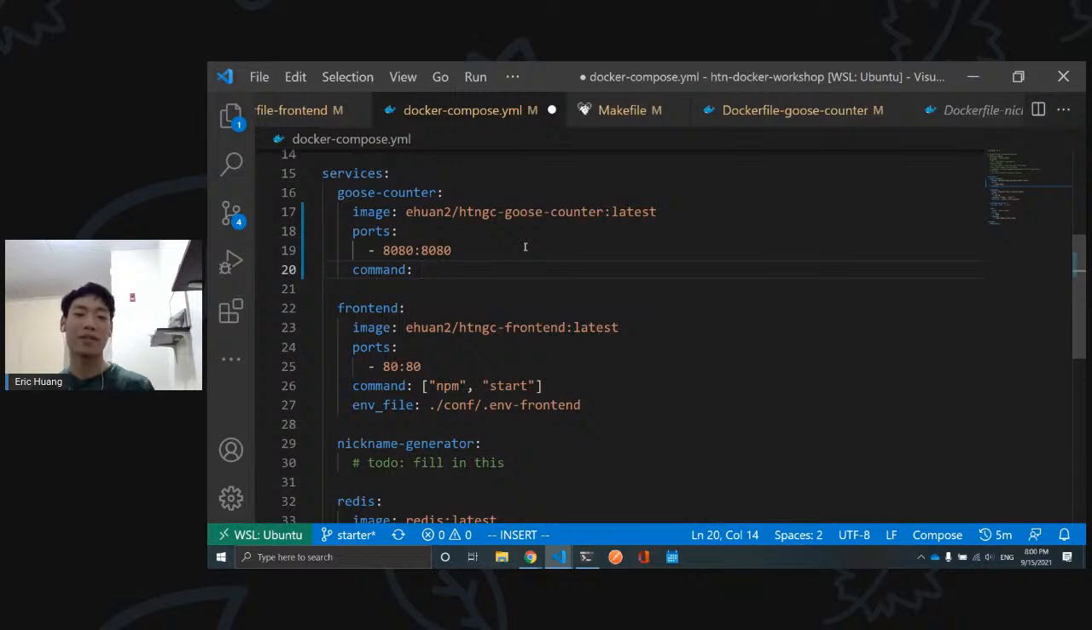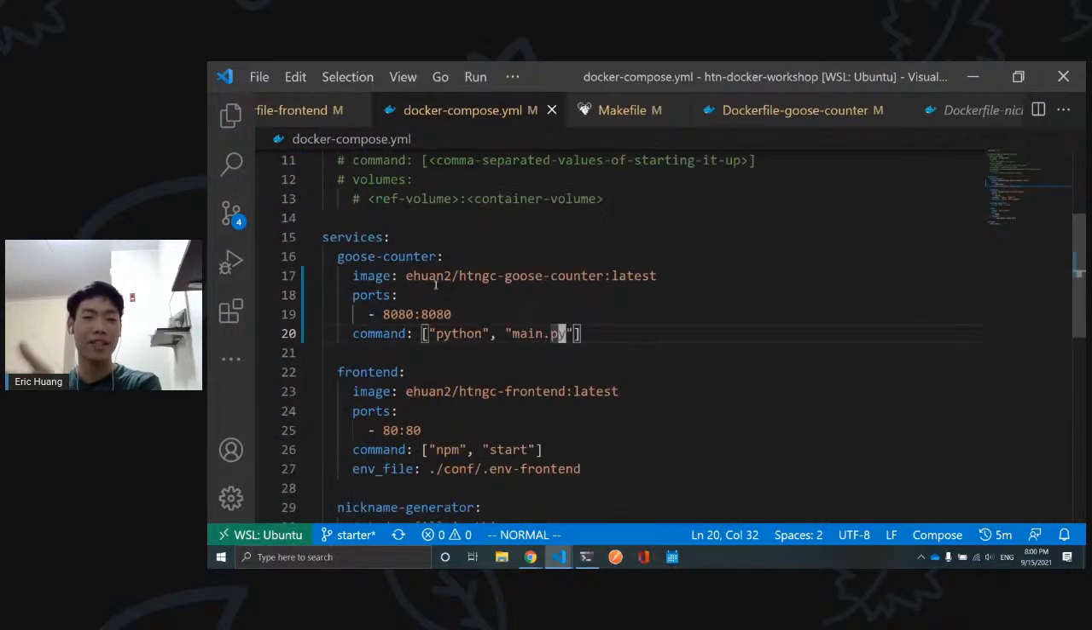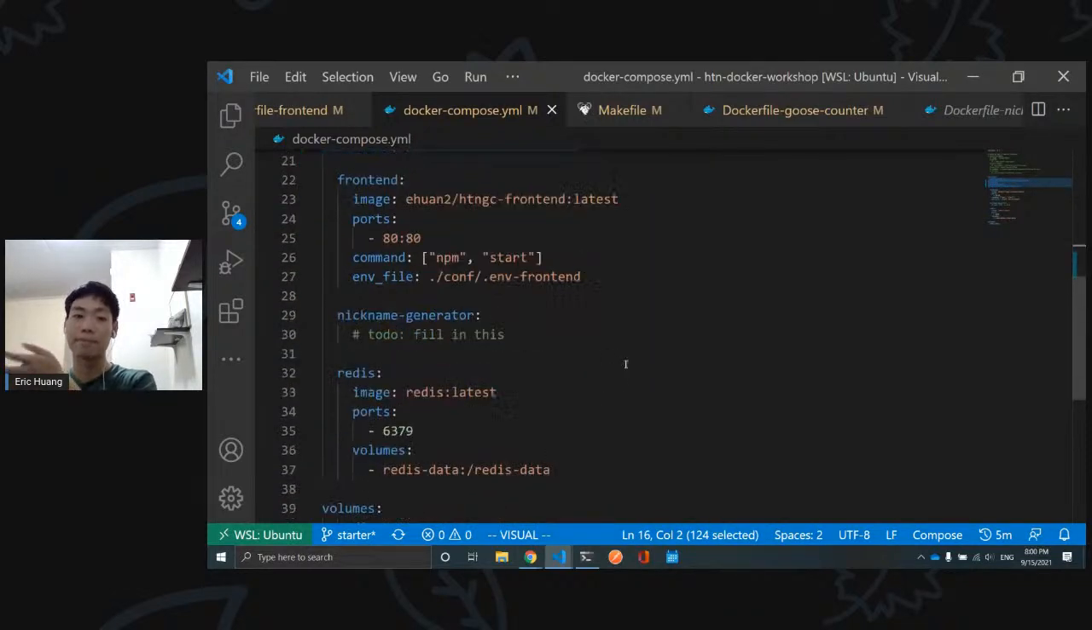So the way that we're going to start up this Python service, because that's what the goose counter's in, is by using the classic command line stuff. So if we were to type python main.py into the command line, it would actually start this service up. So that's the general gist of how we're going to build the services. It's just following this exact same path.